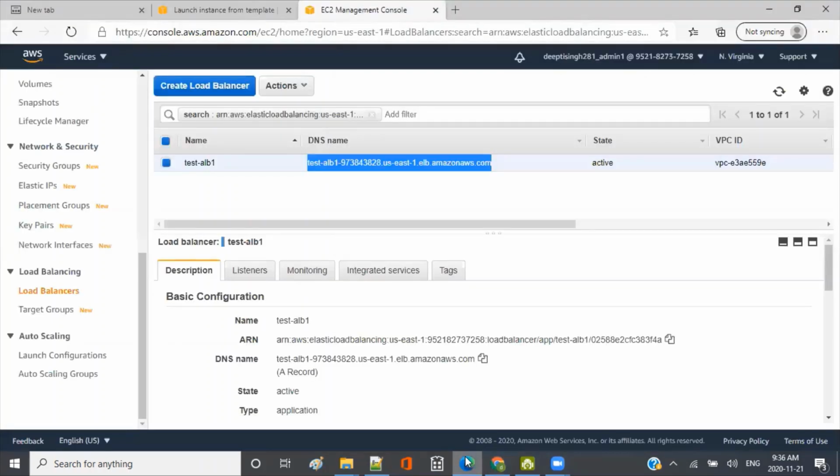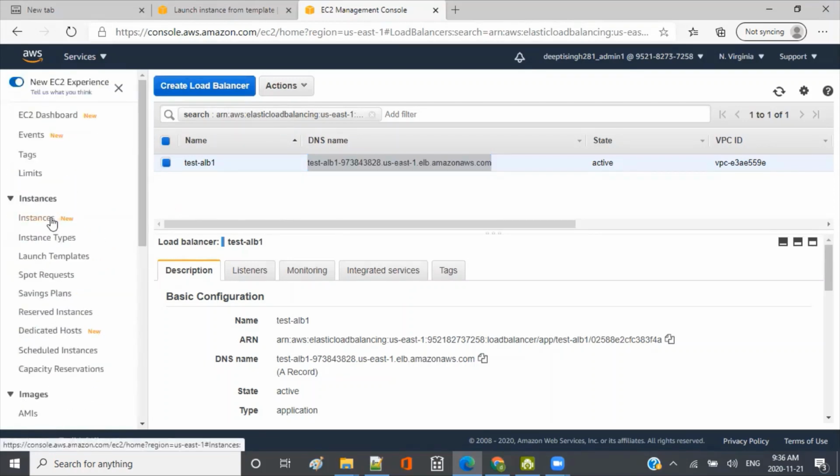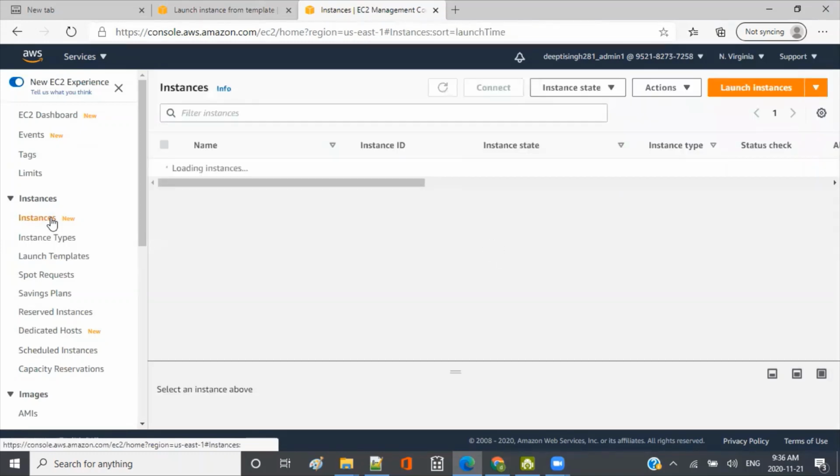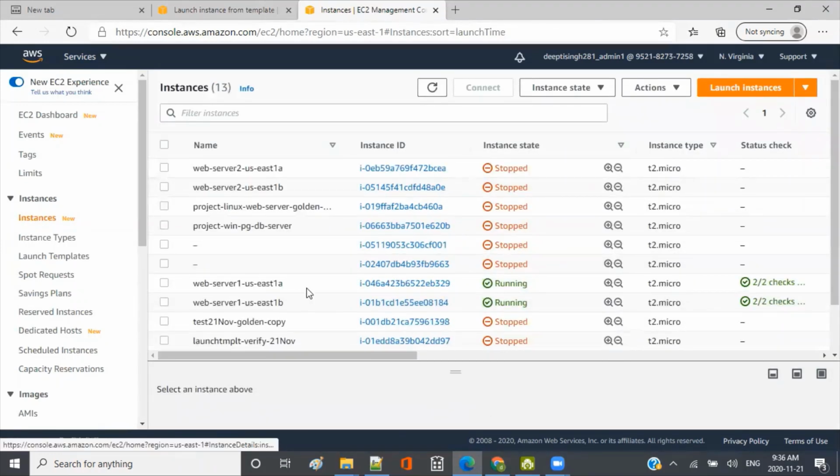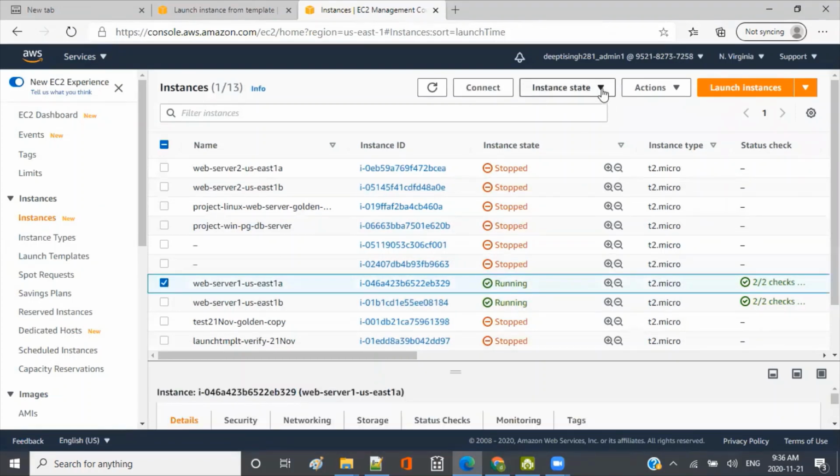Now I also wanted to quickly showcase that the auto scaling group doesn't have to do anything with the manually launched instances, right? So if I go now to the instances here, I've got 1A and 1B. Let's say I want to stop this one: instance state, and stop instance.